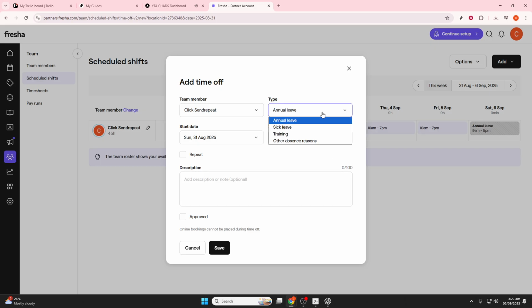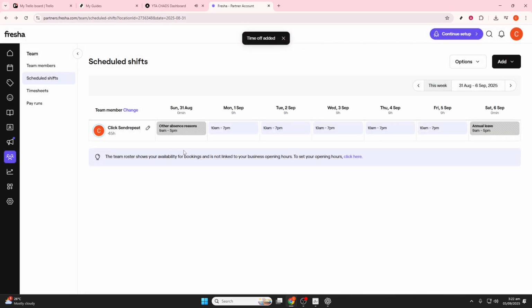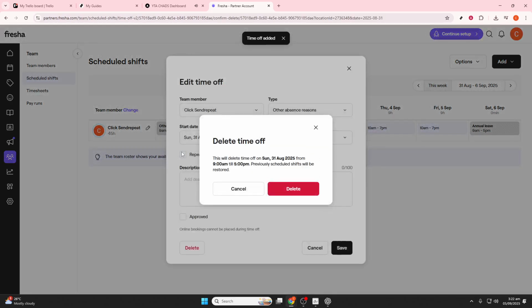If you need to remove or cancel a time off entry instead, you'll follow a similar process. First, select the time off entry that you wish to delete. Look for an option that says delete or cancel. Click on that and confirm the removal, which will update the schedule and make the staff member available again.